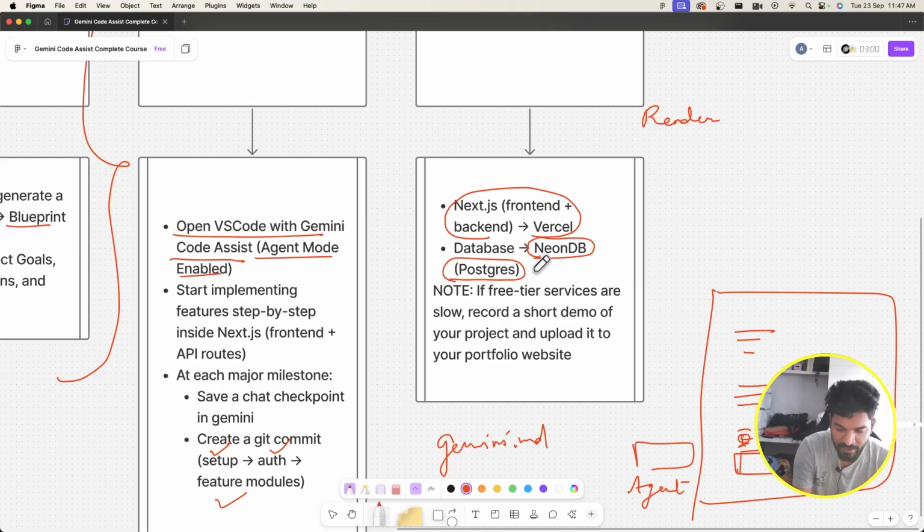And if these free tier services are very slow for you while you're demoing, you can always record a short demo of your project and upload it to your portfolio website. Because it may happen that these services are sometimes slow, at least for the free tier, right? For the premium tier, they are going to be very fast, but free tier, sometimes they are slow. So you can record a demo video and put it on your portfolio website, so that when you're sharing with your interviewer, they can just see that video, that, hey, this is what this guy has built, right?